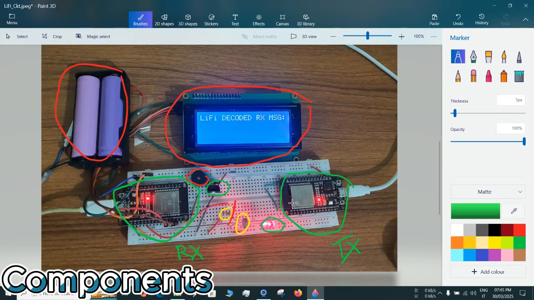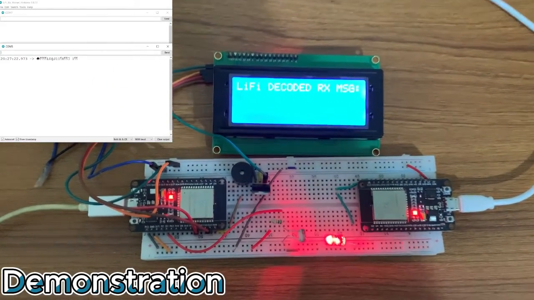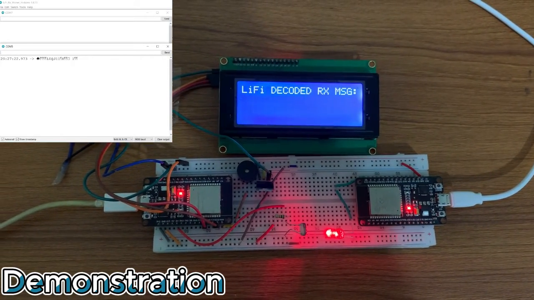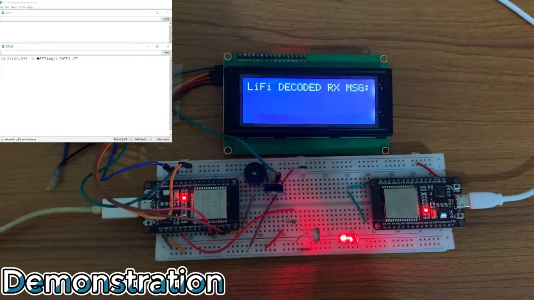So that's all about the components that I've used here. In the next part, I would like to show you the demonstration, the way the project works. So as you can see, I have both of my ESP32 boards powered on, and I would like to show you the real-time demonstration right now.